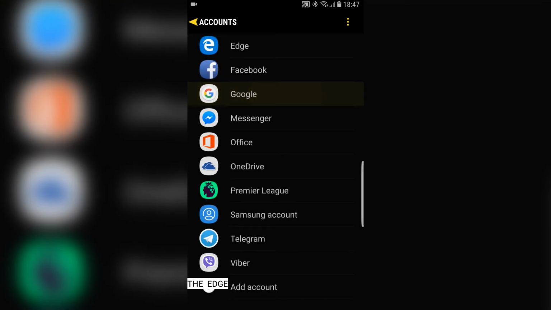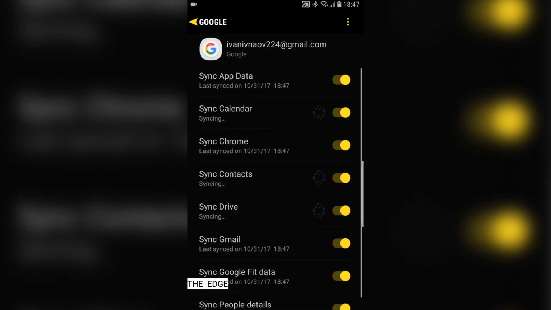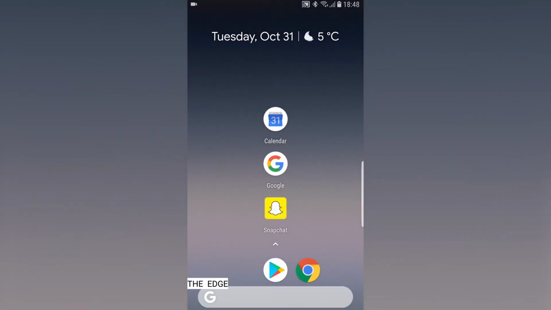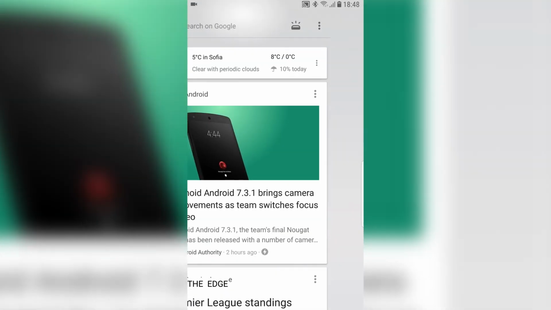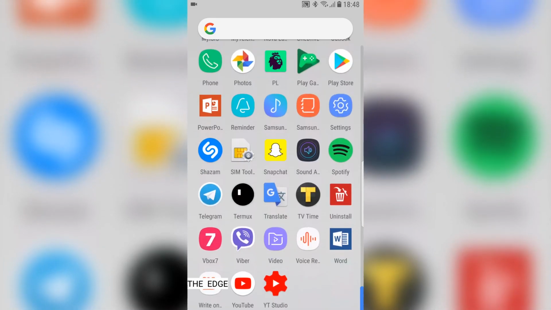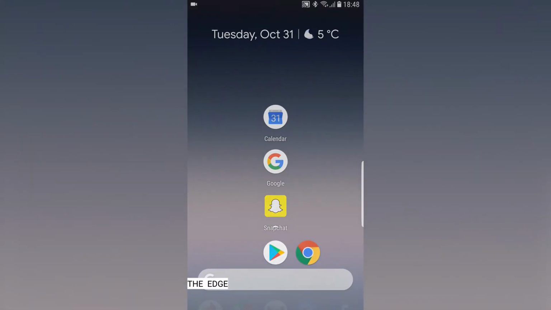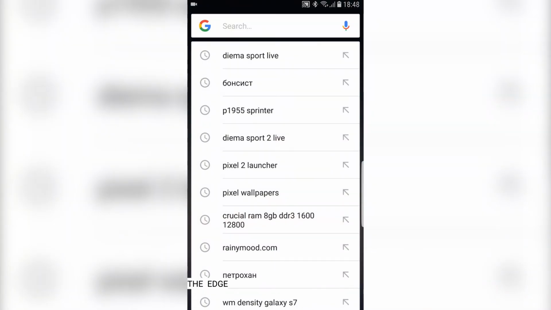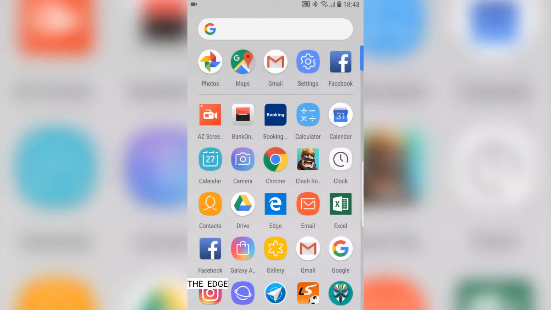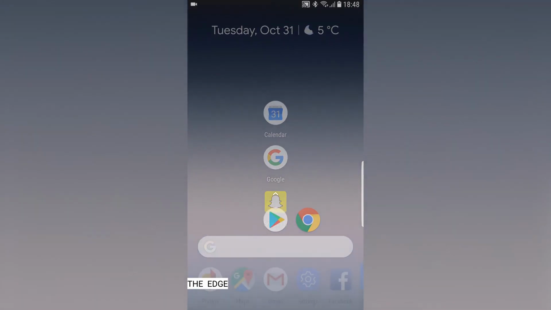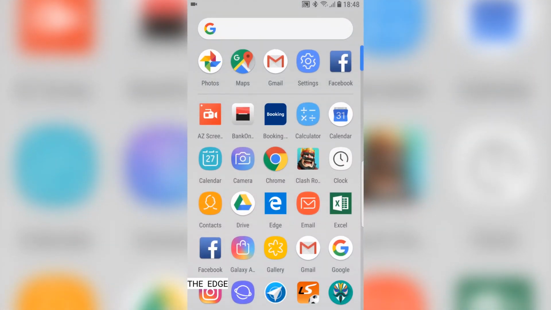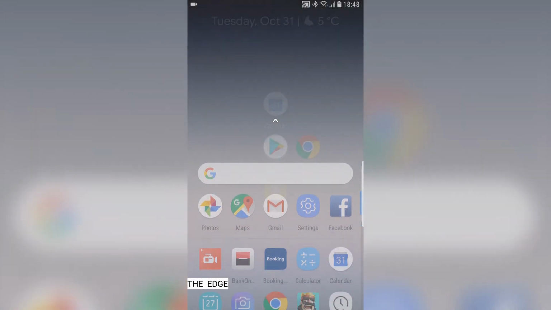To have the weather widget, for example, you must have your location settings set at least to battery saving, so that the Google application knows where you are and can put your weather up there. Also, if you want calendar events on the top, you must have the Google Calendar application, and you must have your sync turned on.